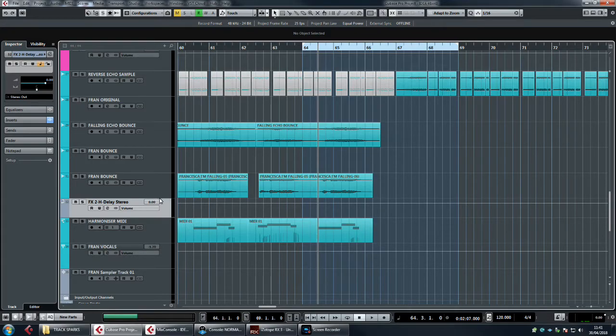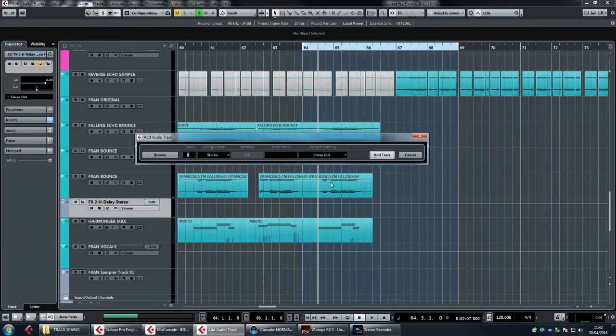So you could set your left and right locators and solo the two, and then export just that and then re-import it. So I could export this. I could export that and then re-import it. But what I want to do, just the way I like to do it, is record it live.